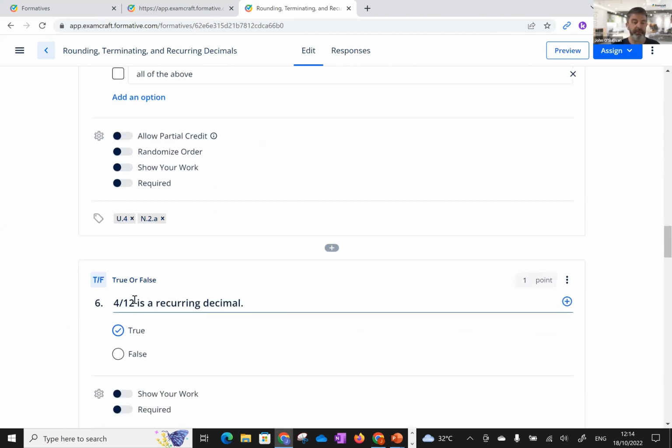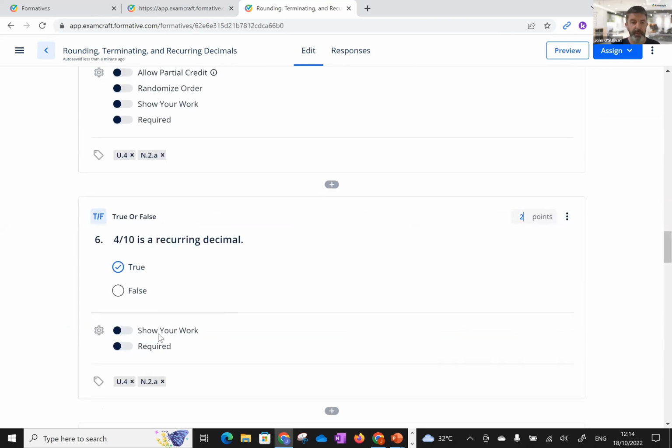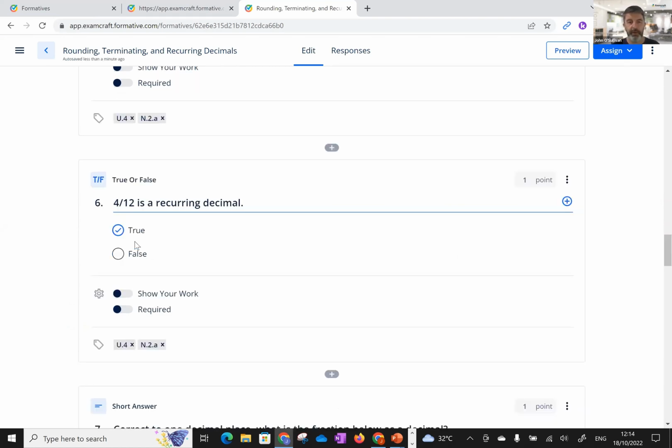So simple is just, you know, change this to 4 over 10 or whatever. Change the marks to 2 points, make it required, whatever the case may be. Okay, very easy to adapt and change these questions. It's very easy to make up your own question. Once you get into the hang of it, it's very simple.